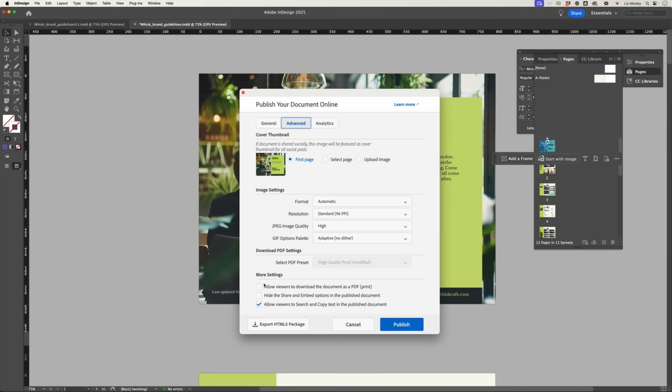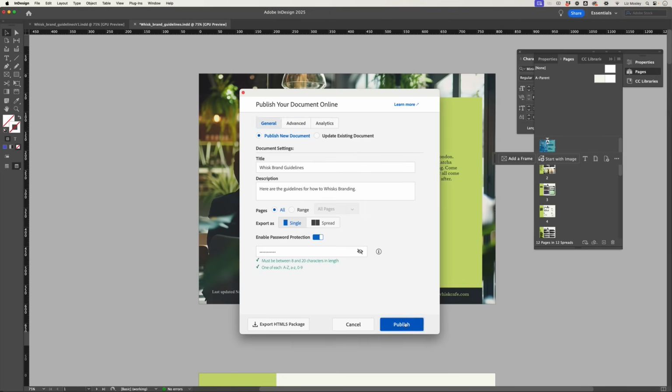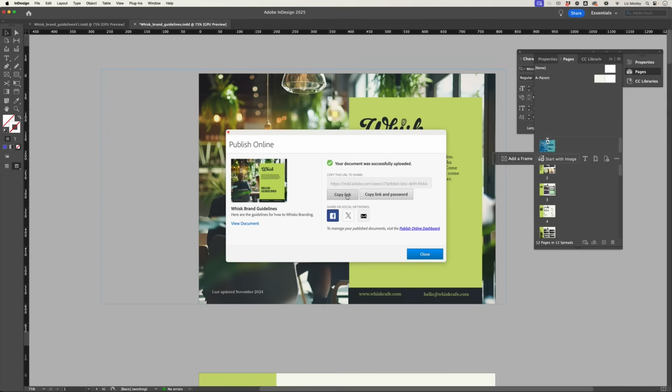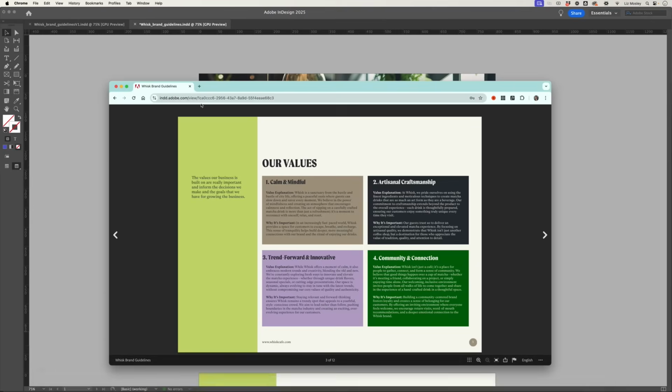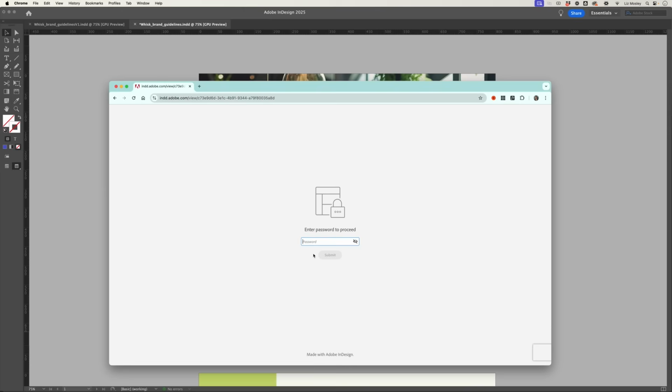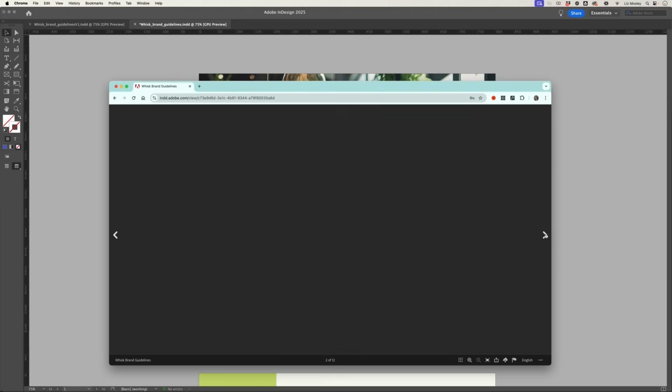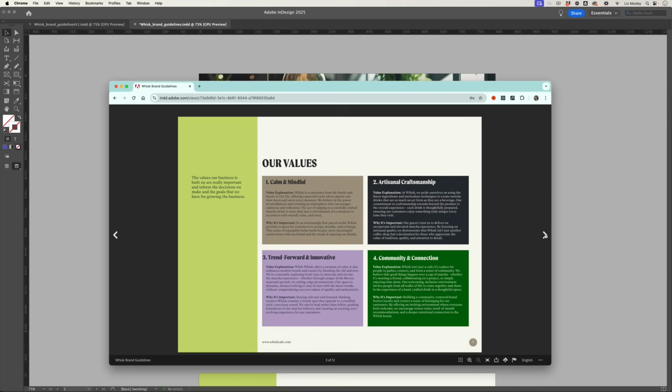But one of the things I think is important to do is to allow viewers to download the document as a PDF, because that means they can store it on their computer as well if they need to. So we're going to click publish, and it's then going to give us a link that we can share. So I'm just going to copy link, and I'm going to head to Google and just paste that link in. Then this is the window that's going to come up. So if I just type in the password, now I have access to the brand guidelines, and I also have the option to download it.